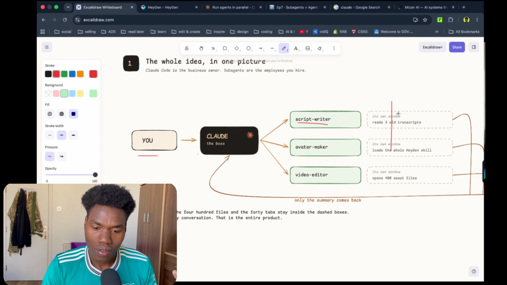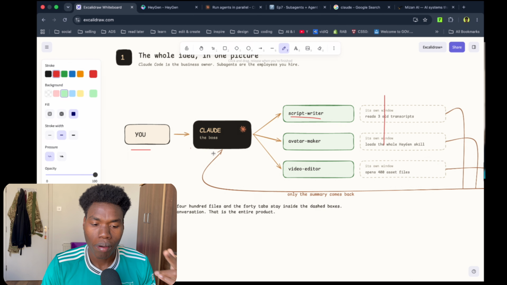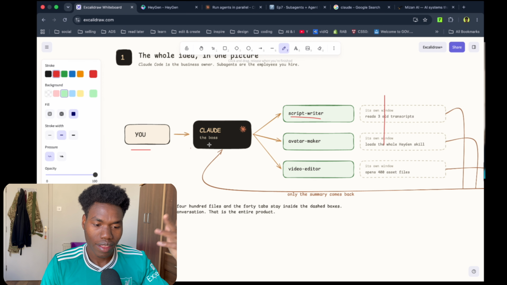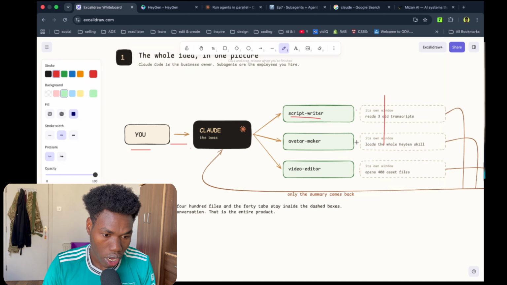They are going to work on their own context window and they're only going to report back to this main boss of the boss Claude agent. And then I will only see the result here. I'm not going to see the result of the subagent here. So this is the whole picture of a subagent.